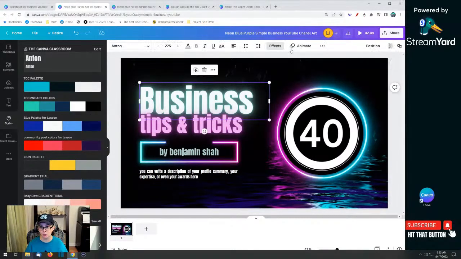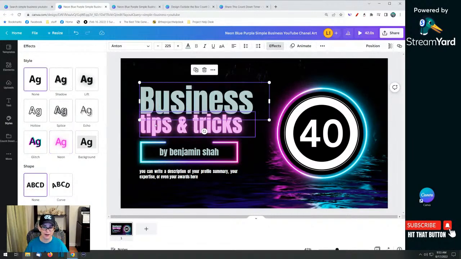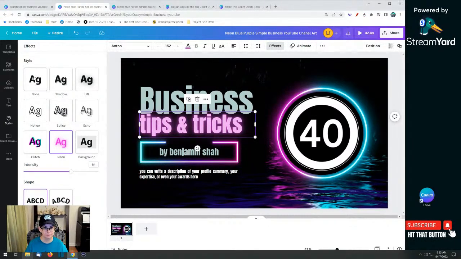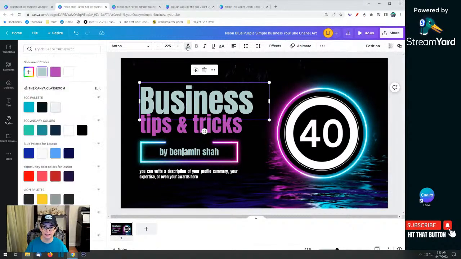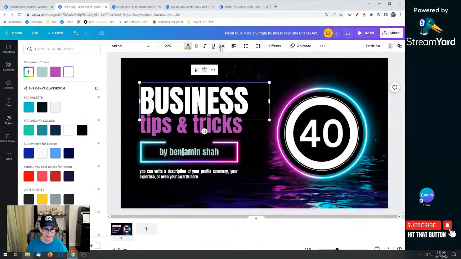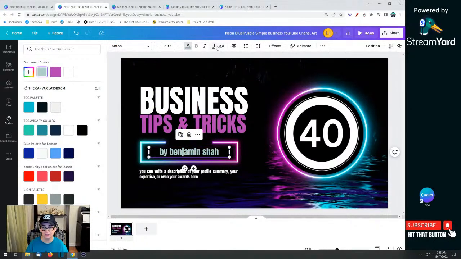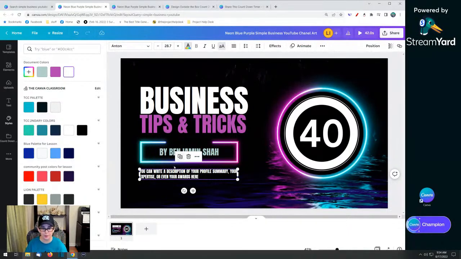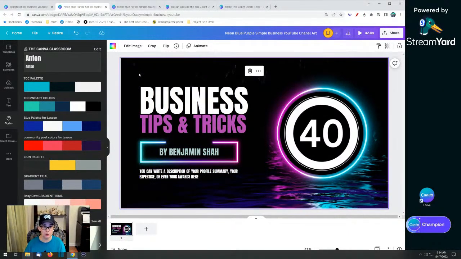Now, I'm not a huge fan of the neon text effect, so I always go with none. And then I tend to use white. And I really like this uppercase button. You can just click it and make everything uppercase. And for this, I'm going to do the same thing. Right? And then I fix all the formatting on whatever I'm doing before I do anything.